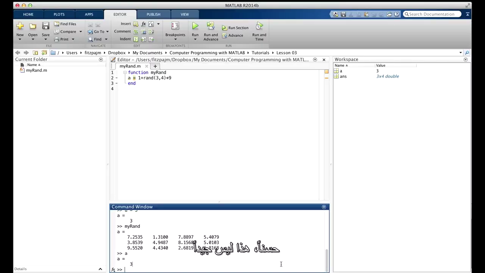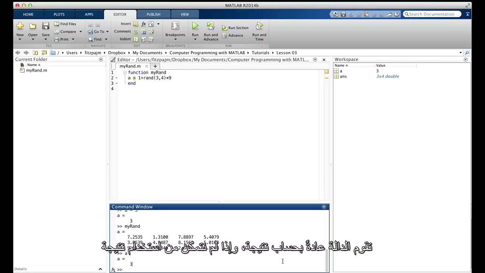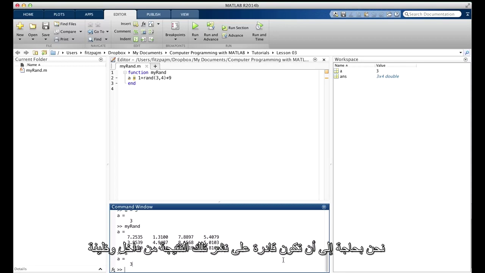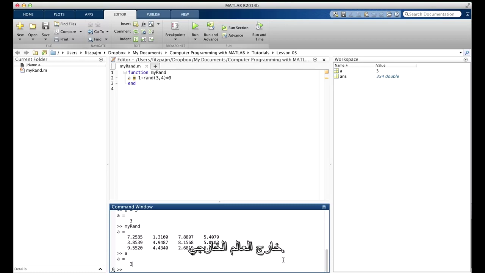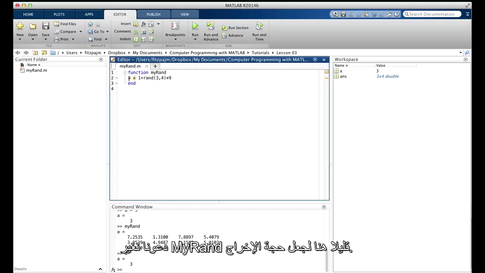Well, this is not good. A function typically calculates a result, and if we can't use the result of the calculation after the function closes, what good is it? We need to be able to propagate that result from inside the function out into the outside world. We do that with an output argument. Let's see how that works. Let's change myRand just a little bit here to make a an output argument. We do that by typing a equals right here between the function keyword and the name of the function.